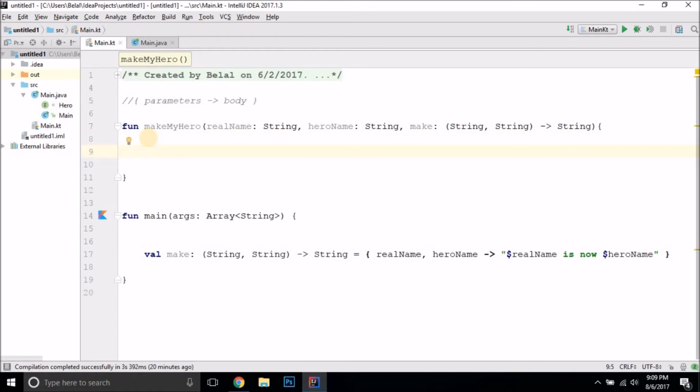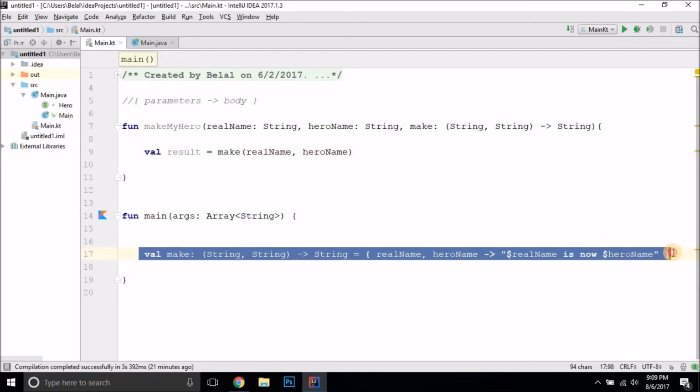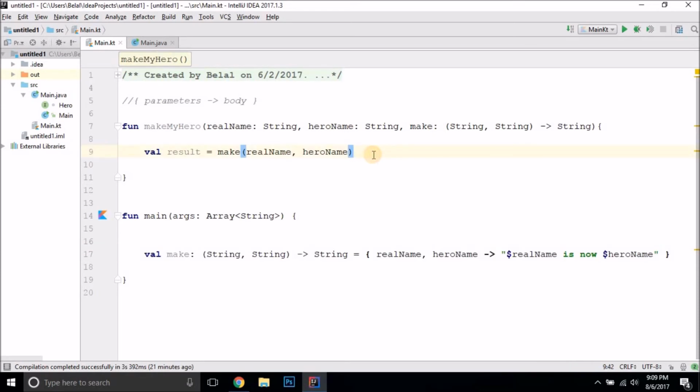Inside this function we will write val result equals to, and we will call this function. So we will write make and we will pass real name and hero name. So what will happen when this line is executed? When this line is executed, actually this lambda expression is called, which is passed here. Right now we haven't called the method, so you will understand it better when we call the method.